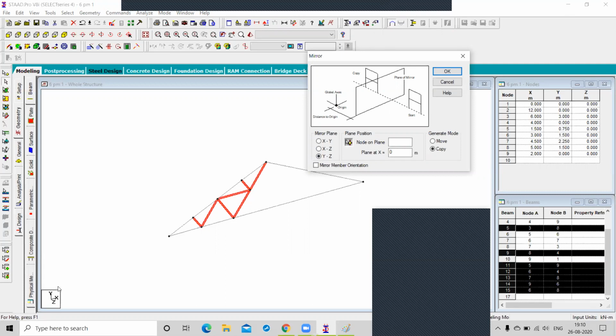So you can see the XYZ figure in the lower left corner, the orientation of the XYZ axis, right? The front plane is the XY plane, and the bottom plane is XZ. So if we are going to mirror in the downward direction or upward direction, on that occasion we have to choose the XZ plane. Now in this situation we have to choose YZ, right?